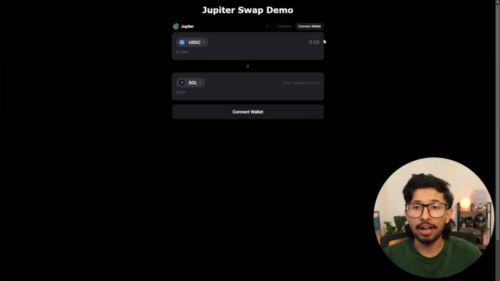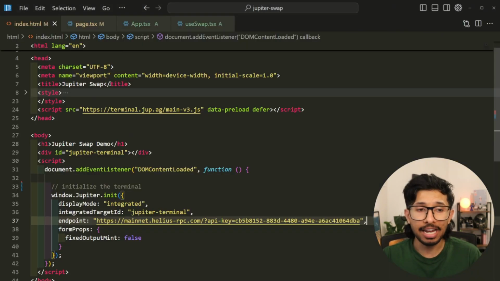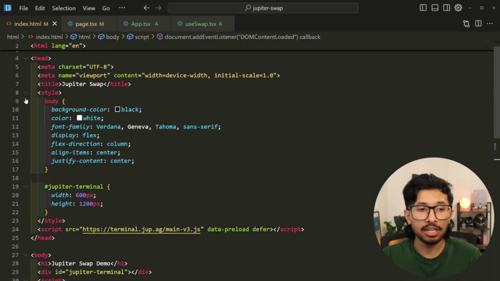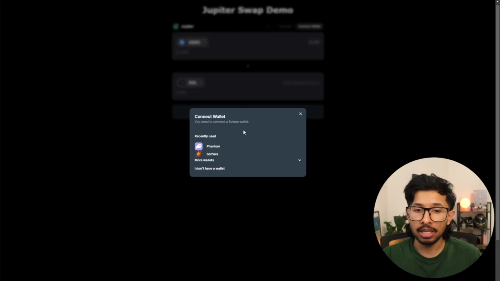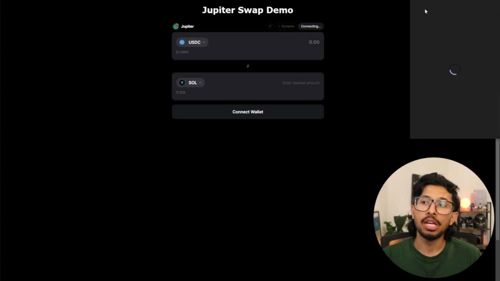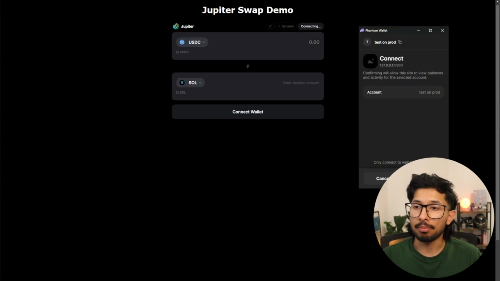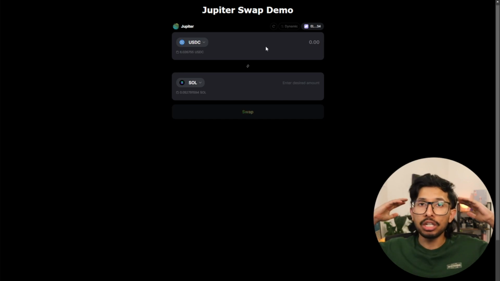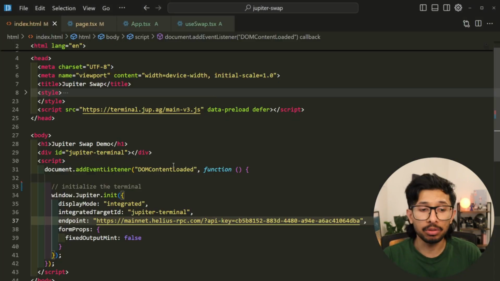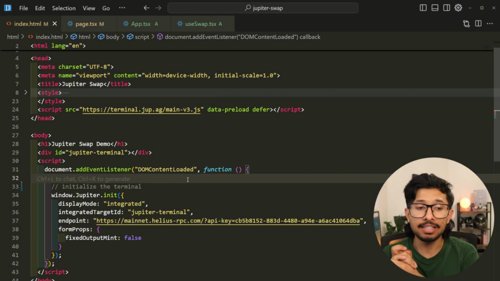All right, let's take a look at what this looks like. This is it right here. I've got the setup going. I have added in a bit of styling over here. I've just centered it and set the background to black. If I click connect wallet and select Phantom, you can see my wallet, which is test on prod, is showing up, and I can click connect and it should show you my balances. There we go.